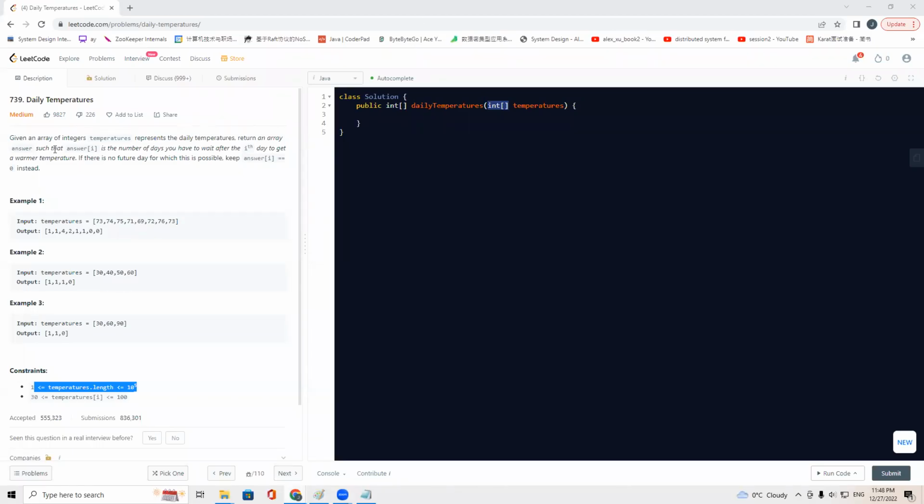Let's go through LeetCode number 739, Daily Temperatures. Given an array of integer temperatures representing the daily temperatures, return an array answer such that answer[i] is the number of days you have to wait after the ith day to get a warmer temperature. If there is no future day for which this is possible, keep answer[i] to be 0 instead.